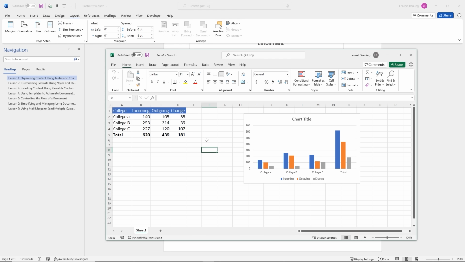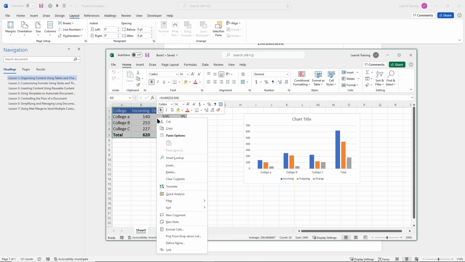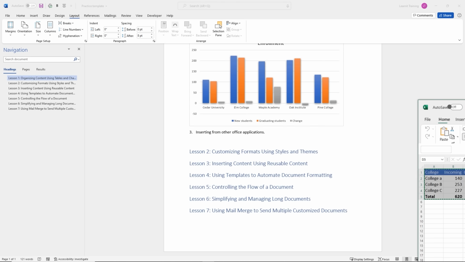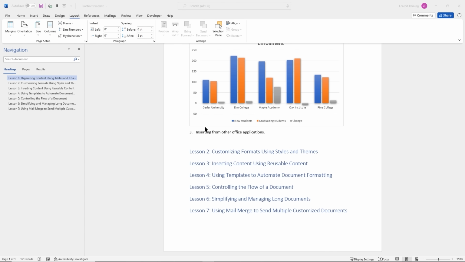Well, we can take advantage of the advanced clipboard option here. So let's take a look at it. Let's see what that process looks like. I'll go ahead and highlight my table here. And I like using the right click. So I'll right click and I'll just go ahead and copy this. Then I'll move this out of the way. And I'm going to go ahead and drop that in right here.